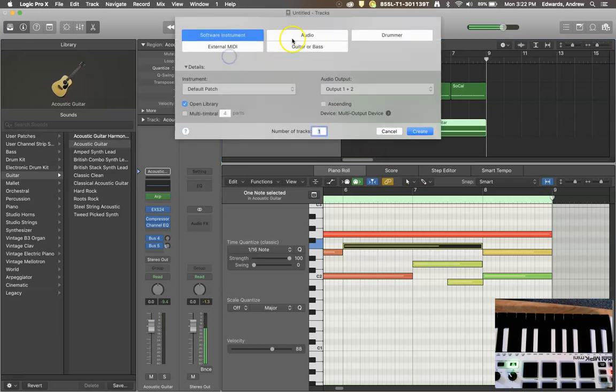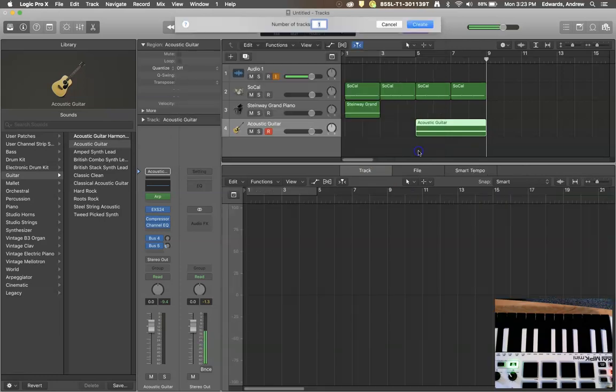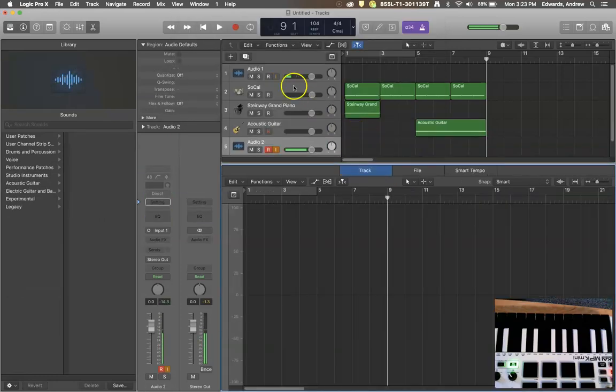So you're going to click the plus button. You're going to come to audio right here. Make sure that you're on input number 1, that you input monitor, record enable, and as a double check, make sure your device says audio box here and built-in output here, and then hit create.